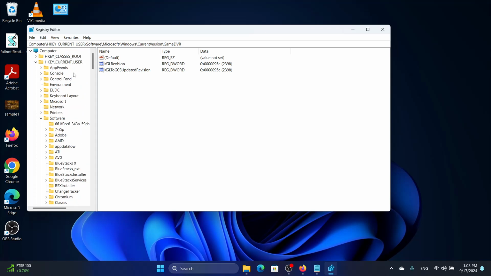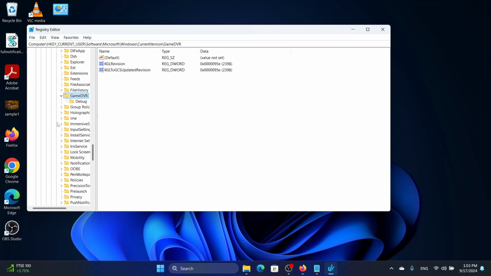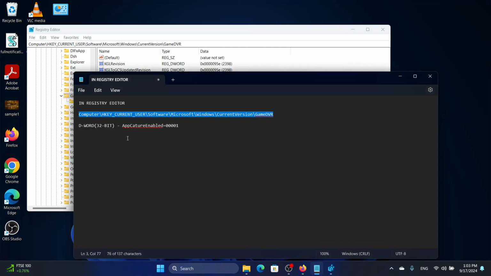So HKey current user, software, Microsoft, and then in Microsoft we opened the Windows folder. In the Windows folder, current version, and then we came to the GameDVR folder. We click on it, and then we need to look if we have the DWORD 32-bit, which is AppCatureEnabled. If it's not there, then we will create this DWORD 32-bit.